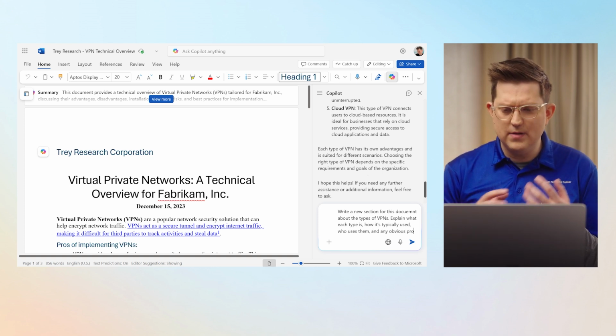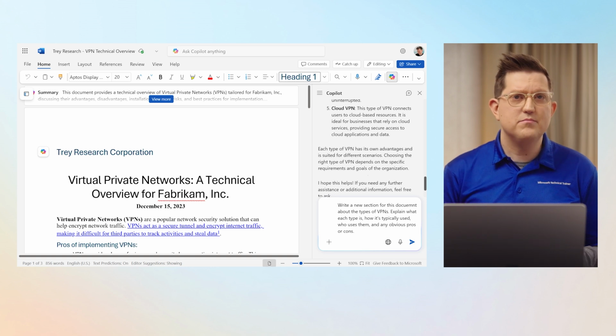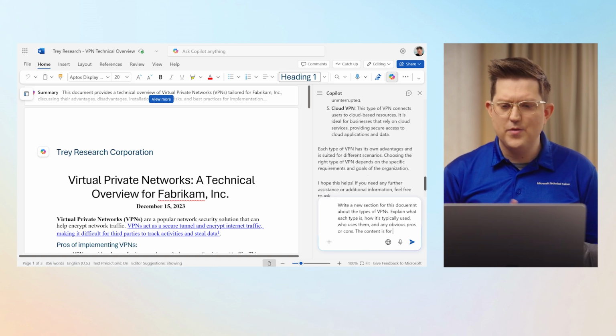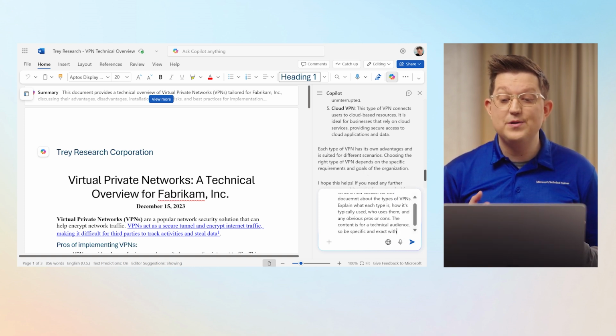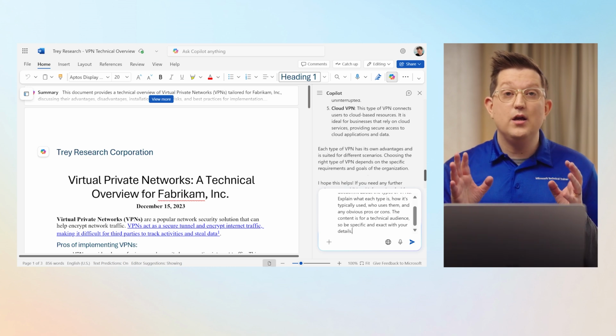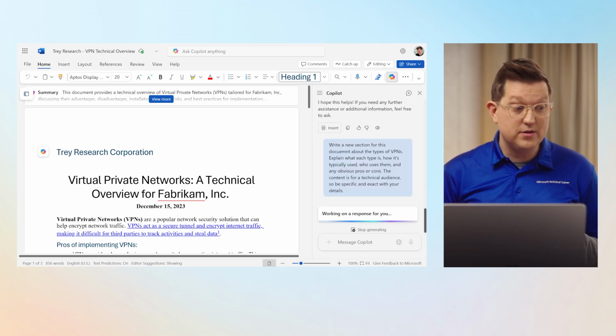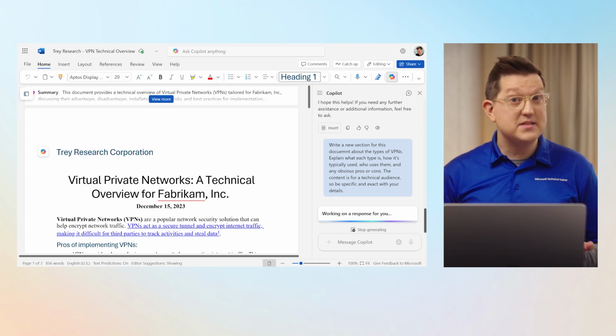Of course, any obvious pros or cons. So if there's something that we need to know, put that in there. Now, this is important. The content is for a technical audience, so be specific and exact with your details. If you want Copilot to return specific results, tell it.